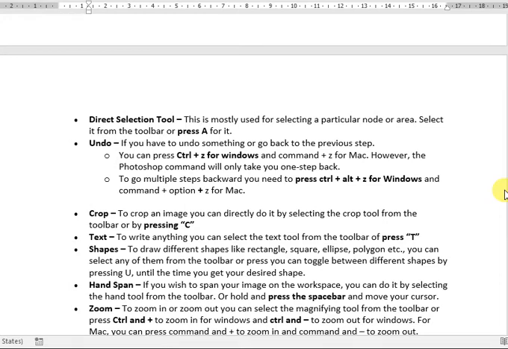If you want to select the direct selection tool, just press A. And undo is the most important task of Photoshop. When you press Ctrl Z, you are allowed to move one step backward only. But if you want to go back multiple steps, you have to press Ctrl plus Alt plus Z.